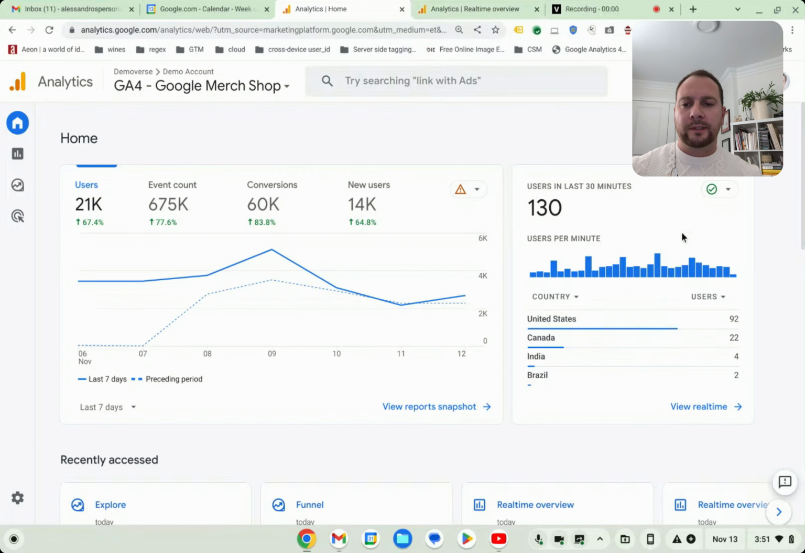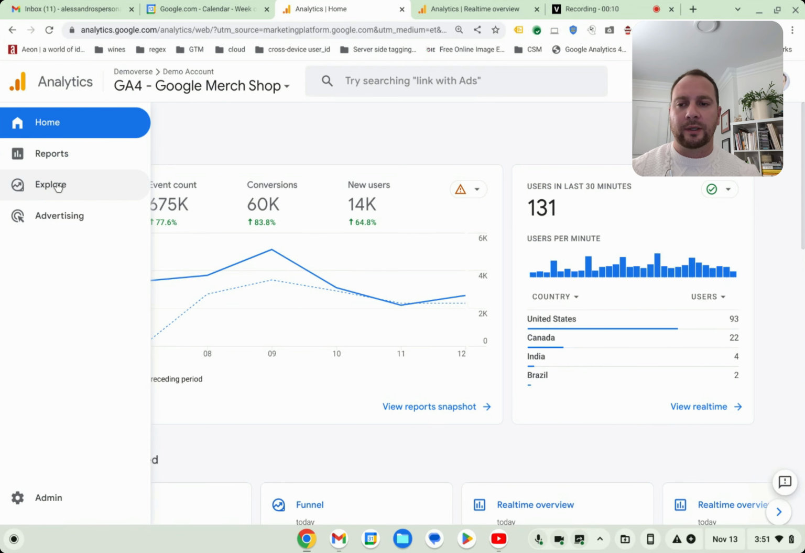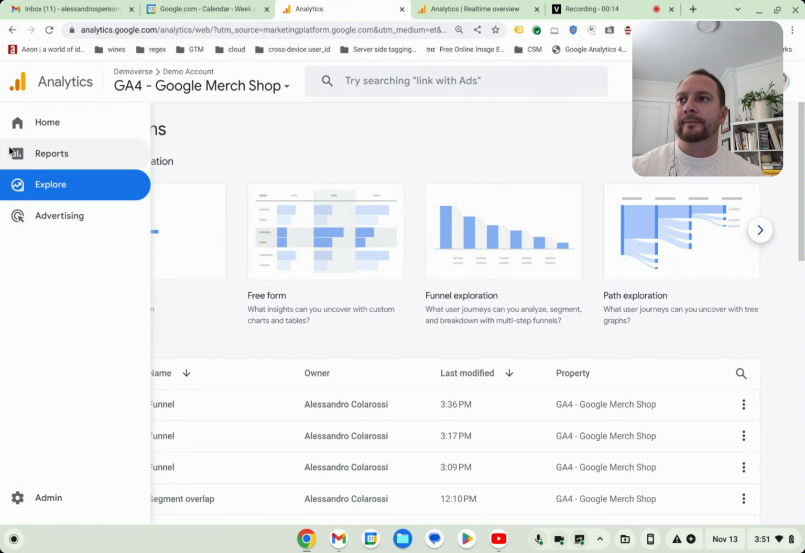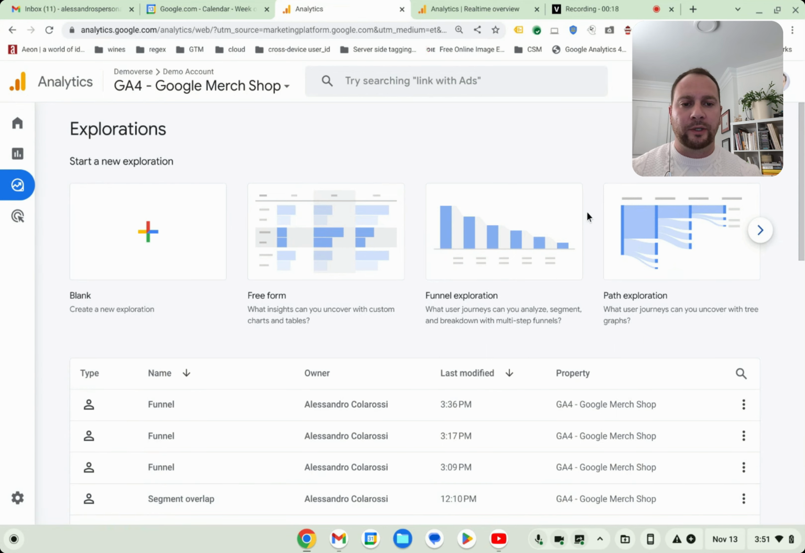Hey everyone, so let's create a path to conversion report in GA4. Here we are in the home page. What you want to do, like the other videos, is head over to the Explore section on the left. And here you want to create a funnel analysis exploration with a standard funnel.